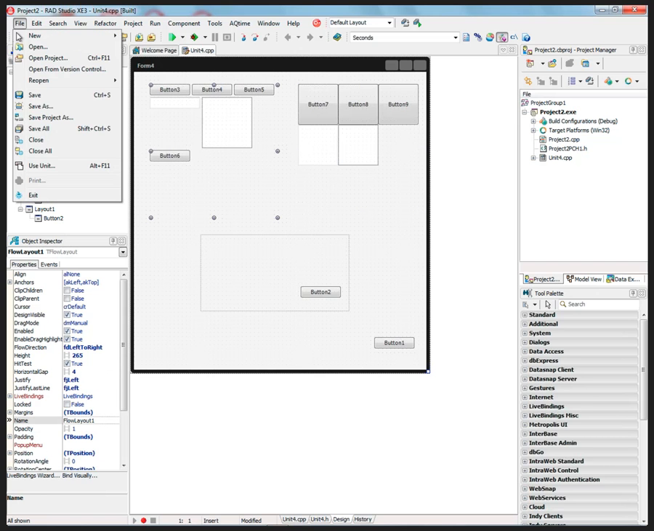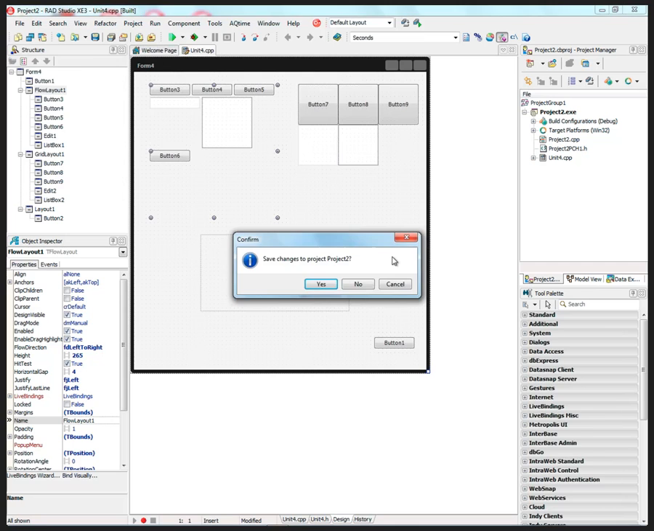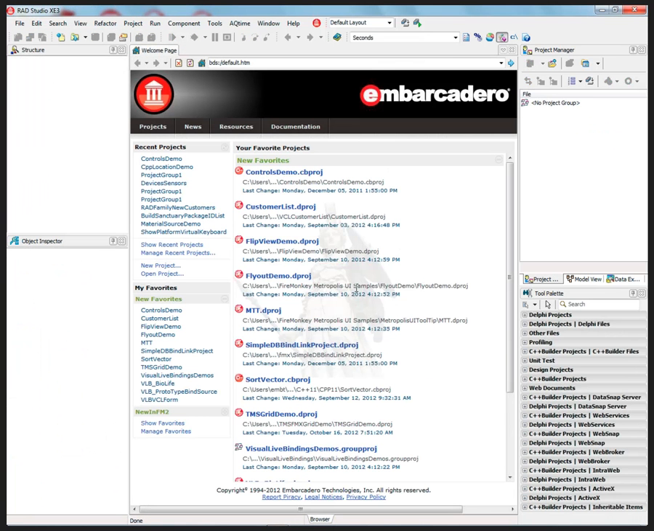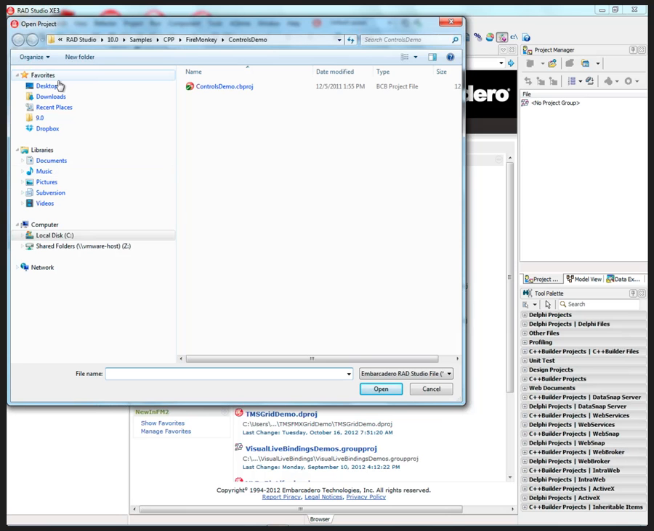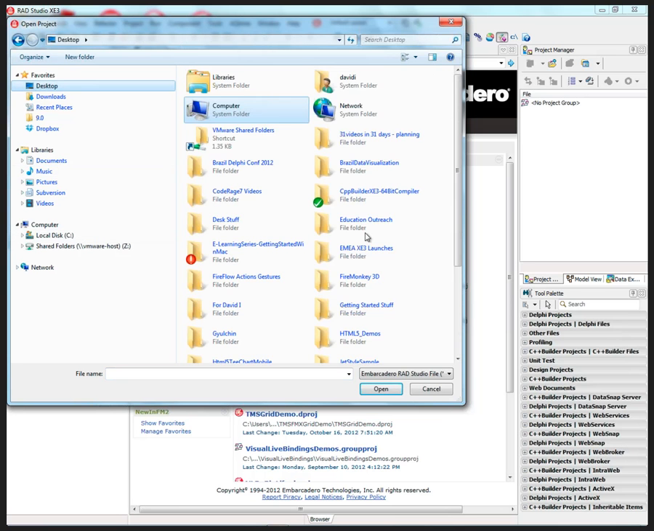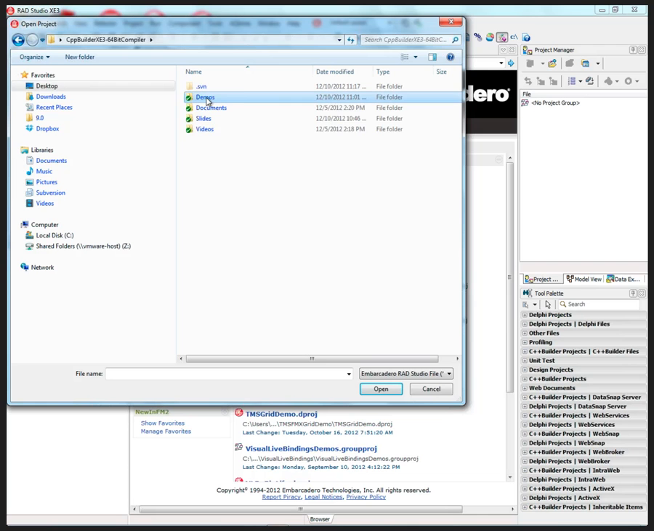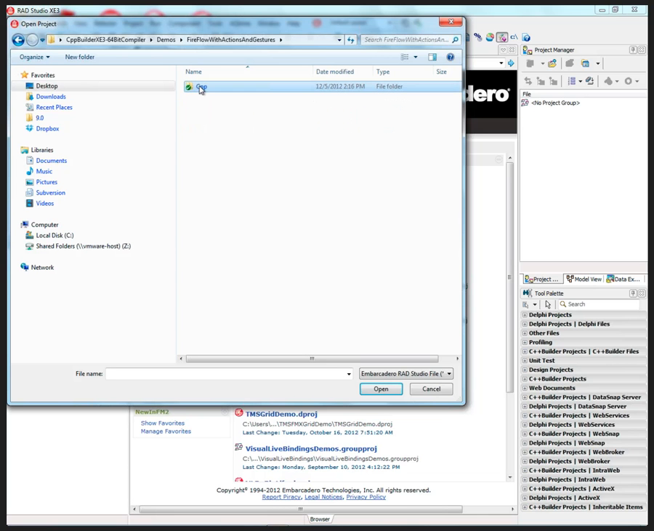Let's next look at actions and gestures. What I did in this case is I took an existing C++ demo project that we shipped with XE2 and XE3 for 32-bit C++, and I augmented it. So let's open that one up. I took the FireFlow example. Let's go here, here, and here. Okay, let's open up this one.